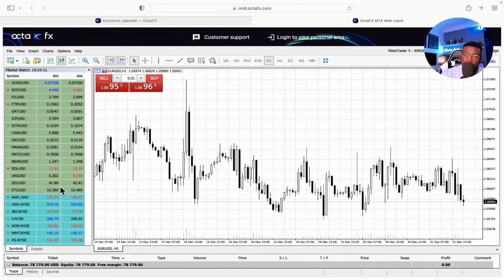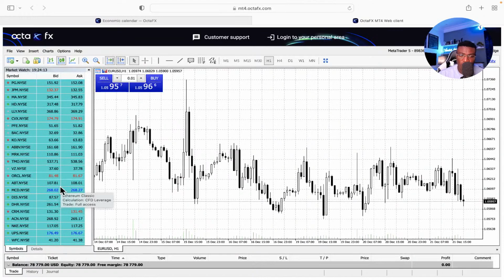And also, guys, remember that now you can trade stocks with OctaFX. You can now also trade stocks with OctaFX.